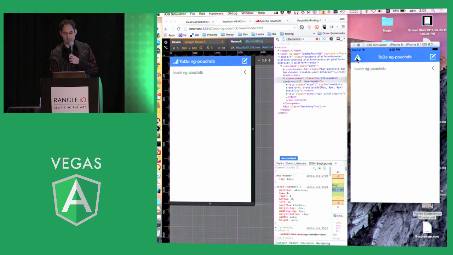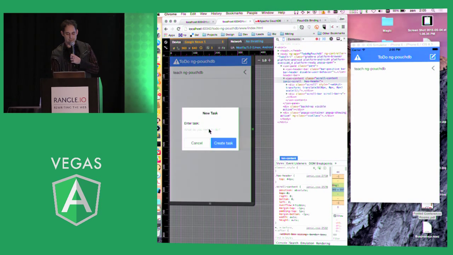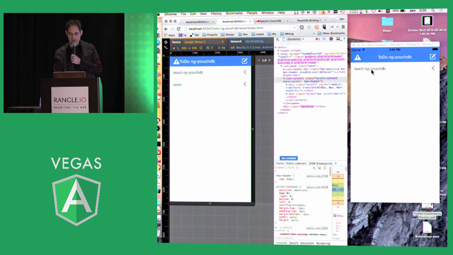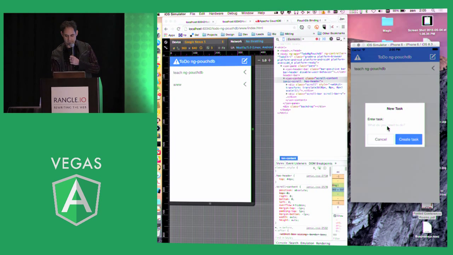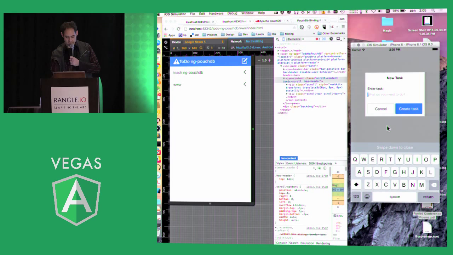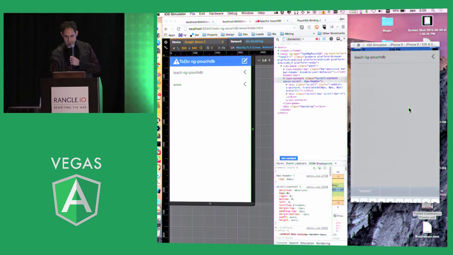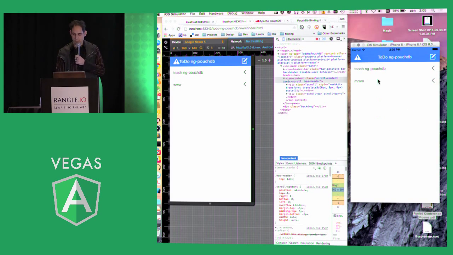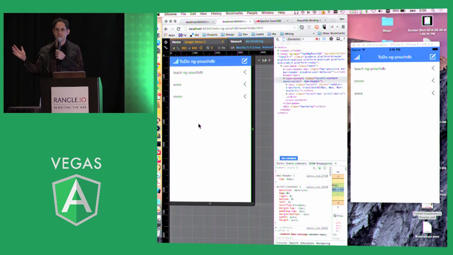So let's put them both offline and create, I don't know, a web task here, and create a mobile task here. And then we can put them online and online, and we can see, bam, the information got synchronized between the two of them. So this is the functionality that's been created.